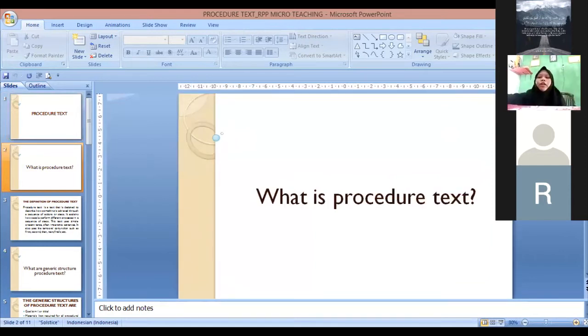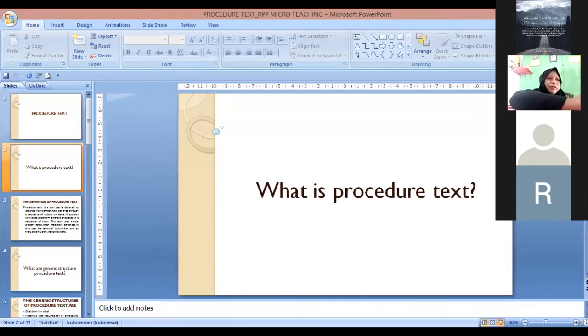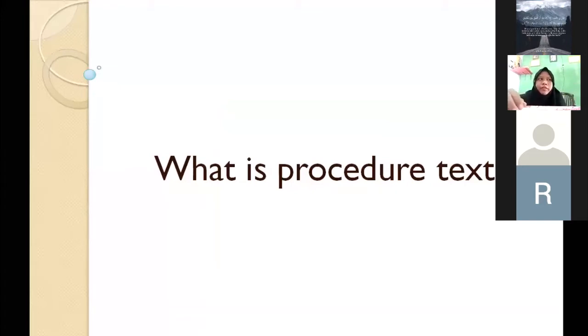From the first, what is procedural text? Anyone can answer. Maybe in Bahasa, no problem. It's a text that tells us how to make something. Thank you. And then the other, anyone can share the definition about procedural text? No?